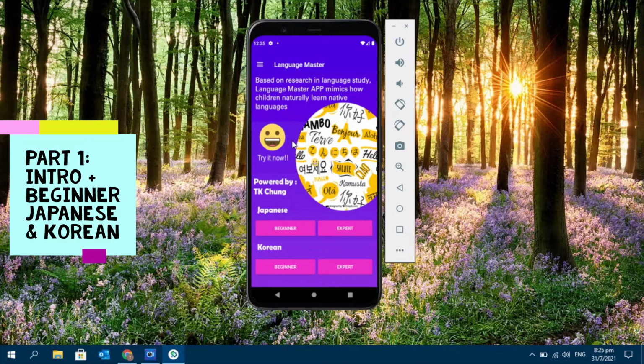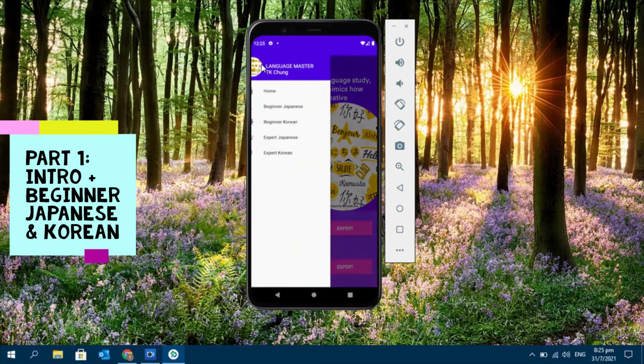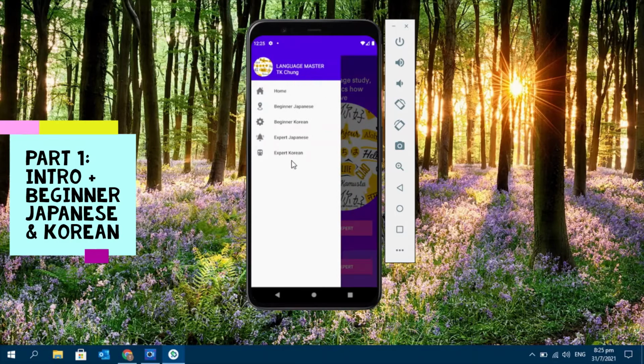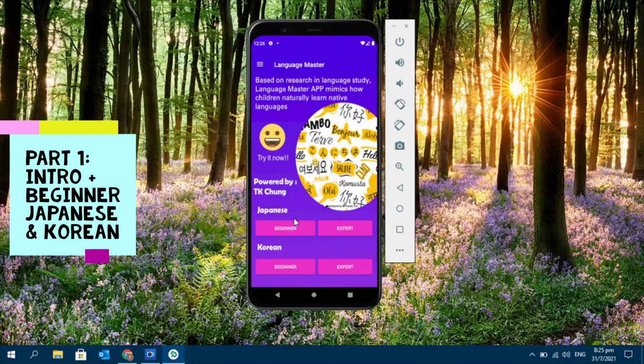Let's start. We can actually start by navigating through the 4 buttons here, where it brings you from beginner right up to expert level, Japanese and Korean. Or you can also navigate by the navigation drawer, as you can see here. Okay, let's start with beginner Japanese.